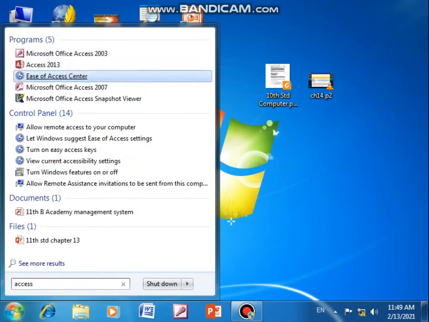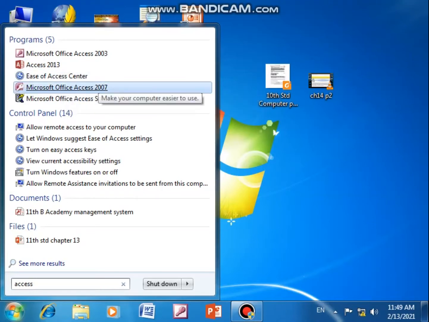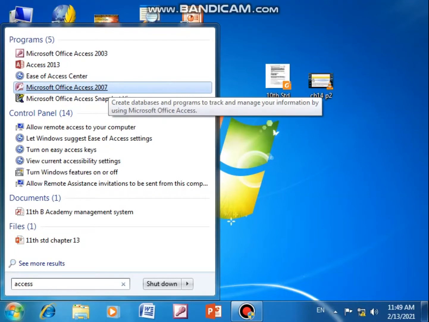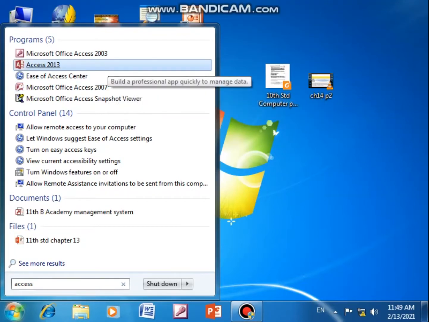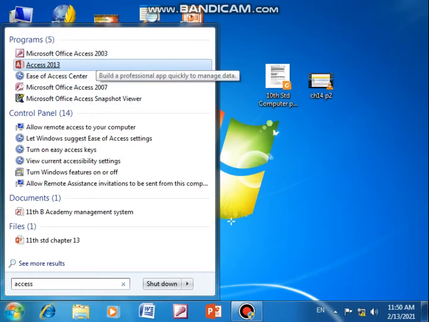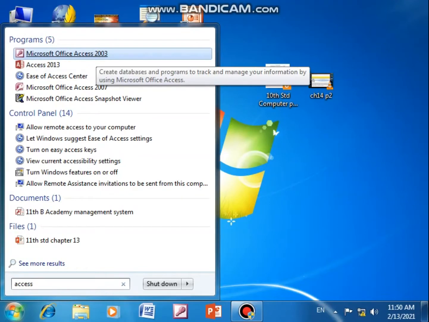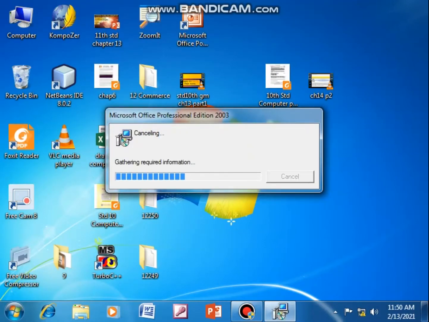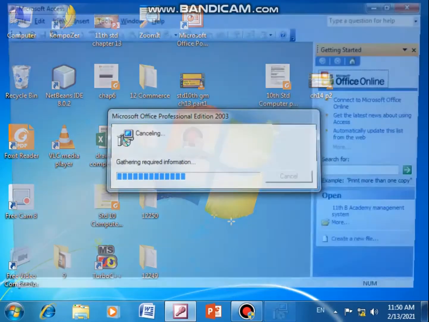2003 and 2013 and 7. Okay, most commonly used versions are 2007 and 2013. Some of them use 16 and 19 also, but these are the common versions which are used, and I am going to teach you in 2003 version. So I click on this 2003. If this type of error message comes, then please click cancel.